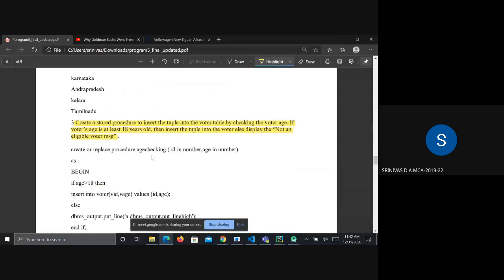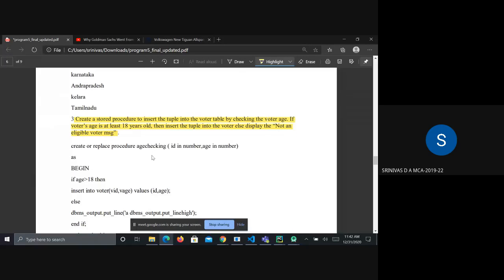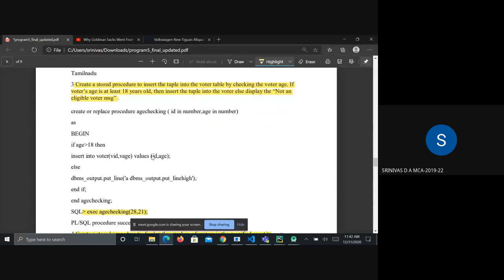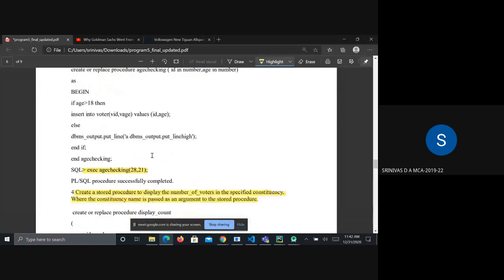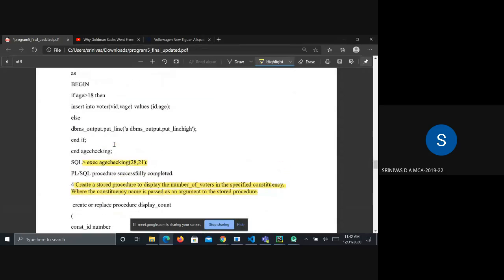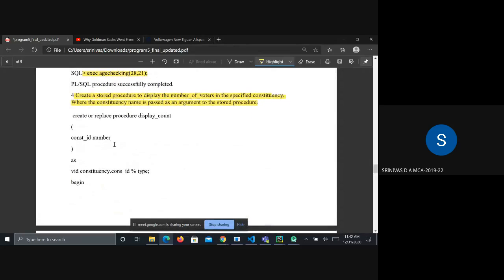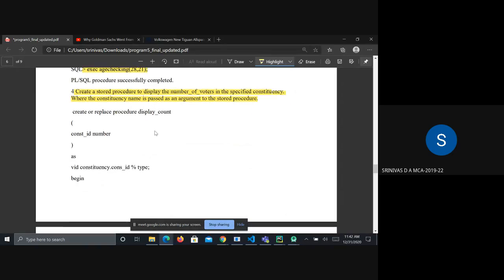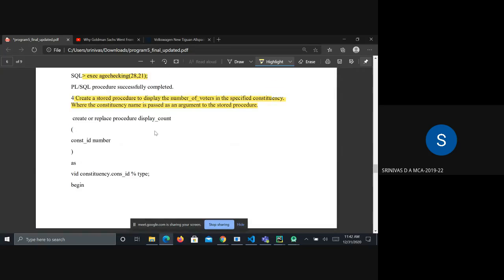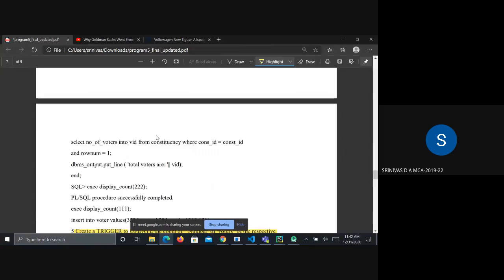And we need to create a procedure or function which takes an age as an argument and calculates whether it is a valid age or not. If we pass 21, it will display that it is a valid age. Then create a stored procedure to display the number of voters. If we pass a constituency name, it will display the number of voters in it.